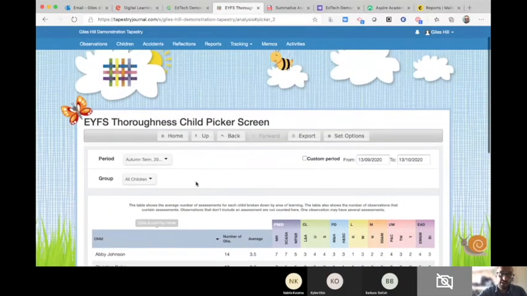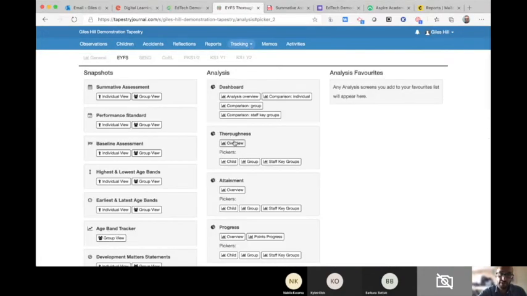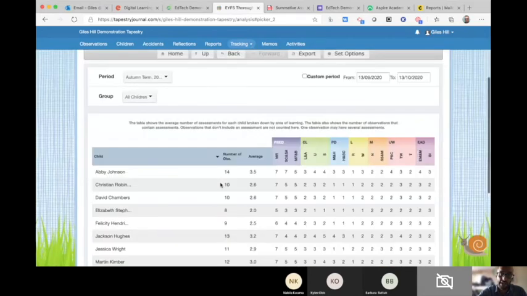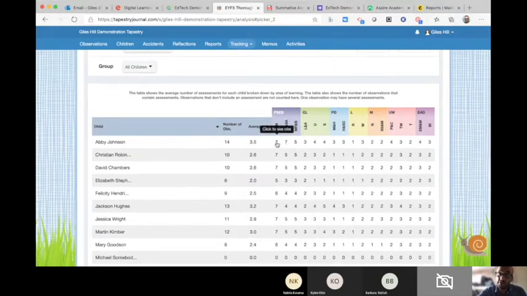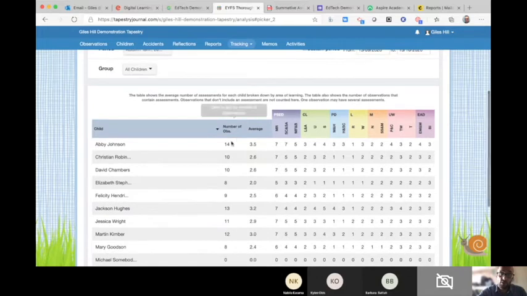You'll see this child picker screen, so that's thoroughness child picker, allows you to get a chart, an overview of different areas and the number of assessments that have been made in those observations. So you've got number of observations over here, and of course that's going to be useful as a general overview. If I click there, you see it lists them by number of observations. If I click there, then that's number of assessments.